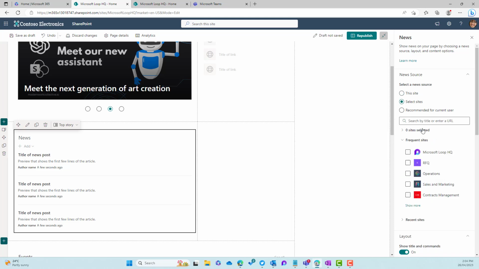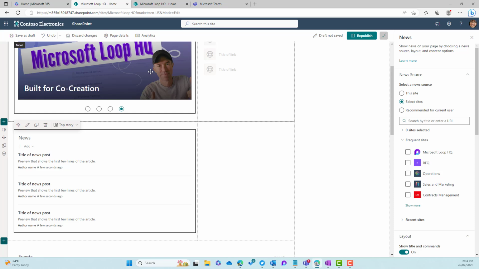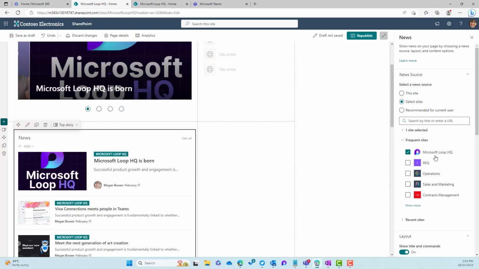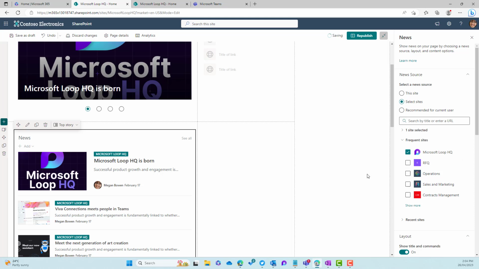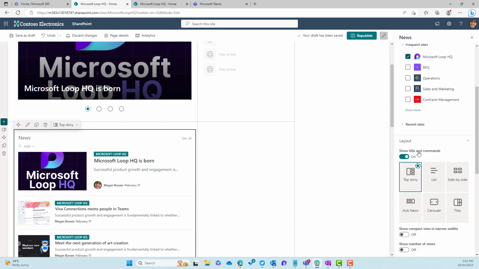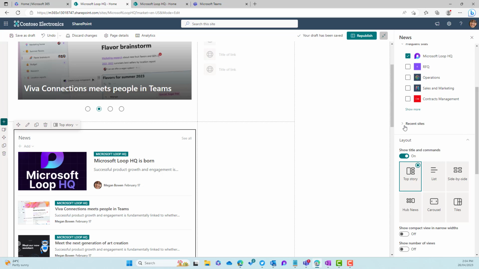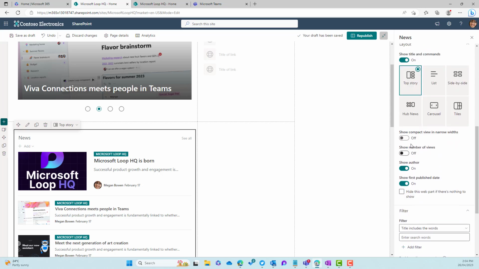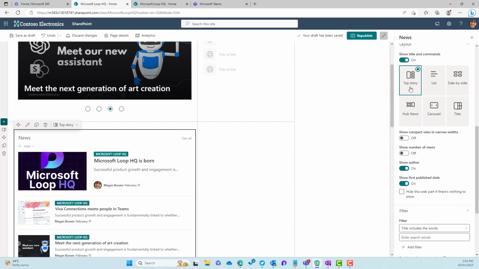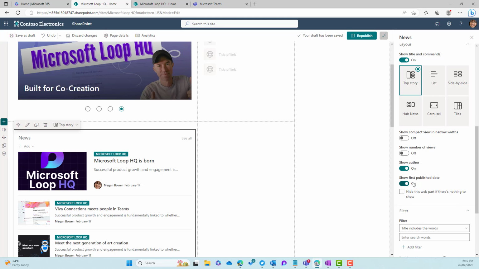And again, because we've got no news on this site for this example, I'm just going to use this selected site as our example like so. All right, so you can see there, same things that we've got. Now because we've chosen top story, we can choose compact news and show number of views and that type of thing on this particular layout option.